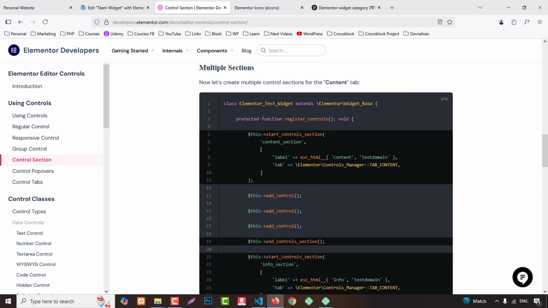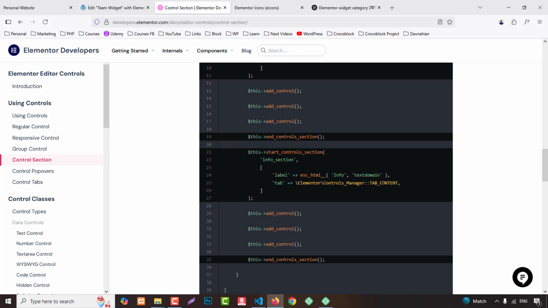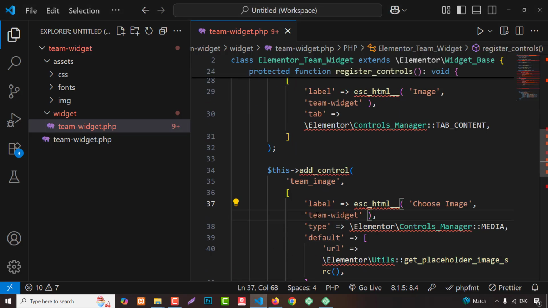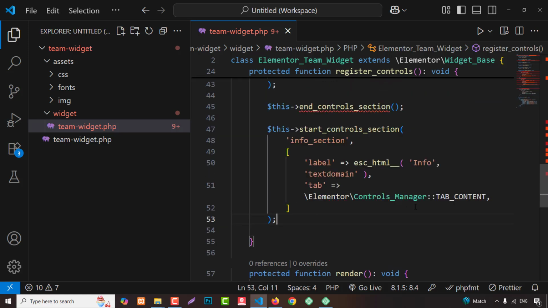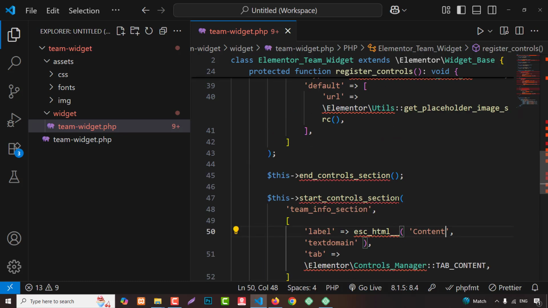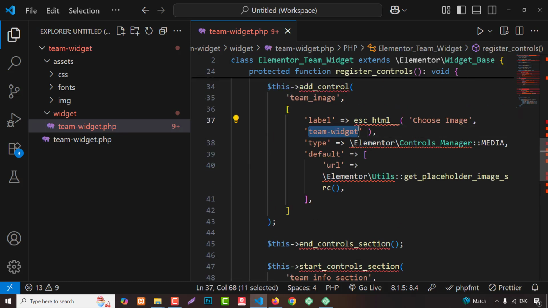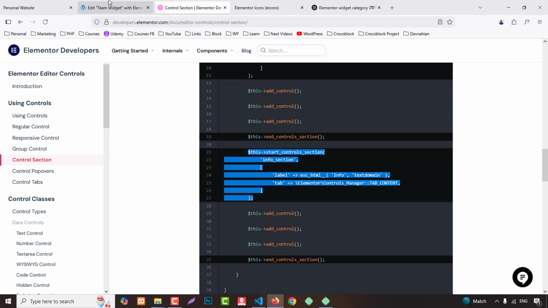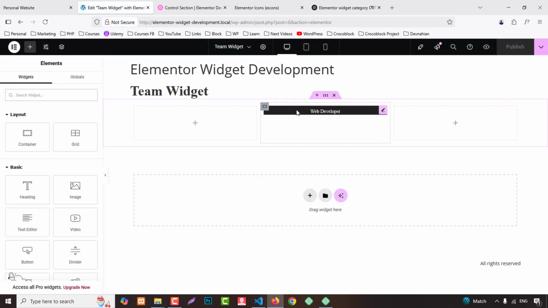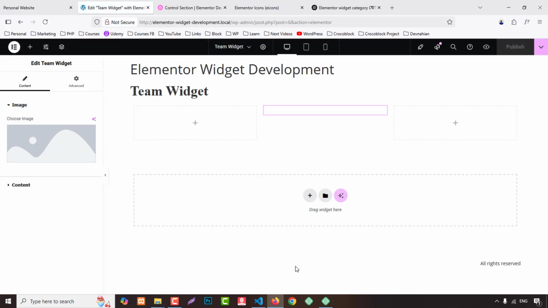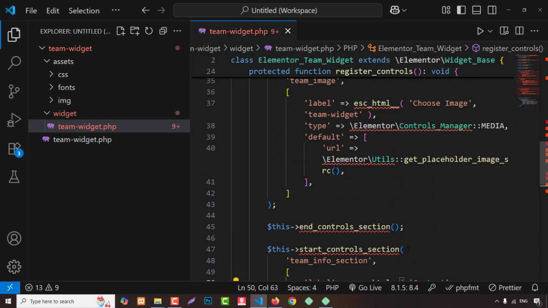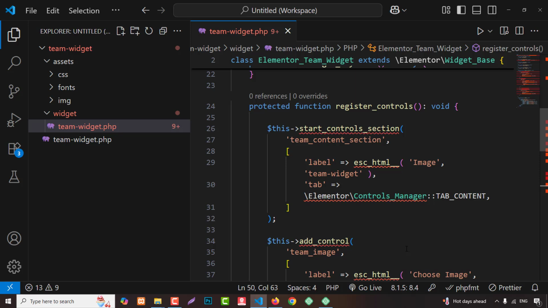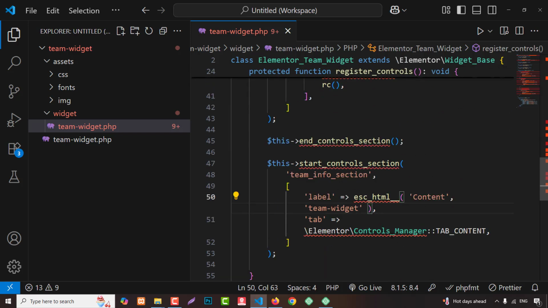Now if you need another one, we need another section. Okay, that's fine. So we can copy this from here, and after this we can add another section, team info section. Yes, that's perfect. Team info section, like info or content, we can write the content, and the text domain we can change to our team widget. So copy this line from here and paste here. Okay, if we refresh the page and click here and check here, yes, another part, content. So here after this URL image default team widget tab, and here team info section, that's fine.